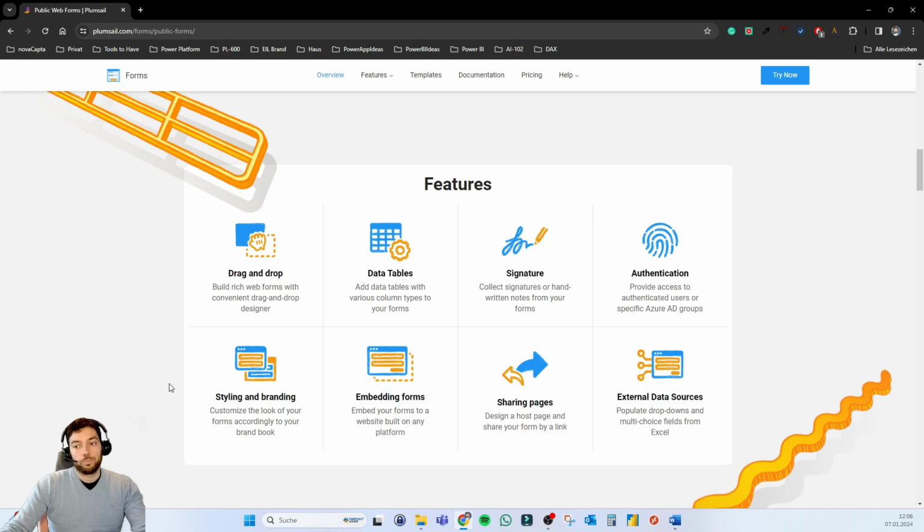We have very customizable styling and branding, which means that you can customize your public form for your business and for your brand. And we have here the option, of course, to embed it. As I said, you can embed it in a website or whatever platform you're using. And sharing, of course, with other people, and also building in external data sources.